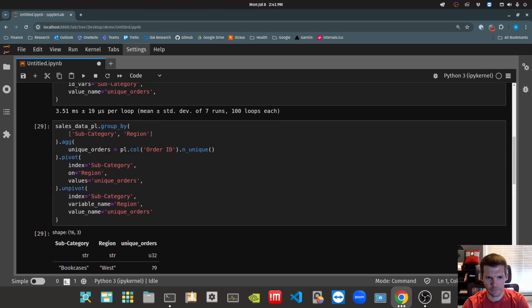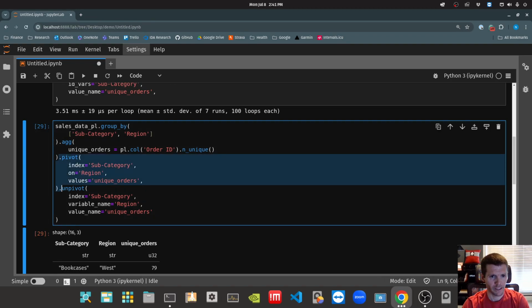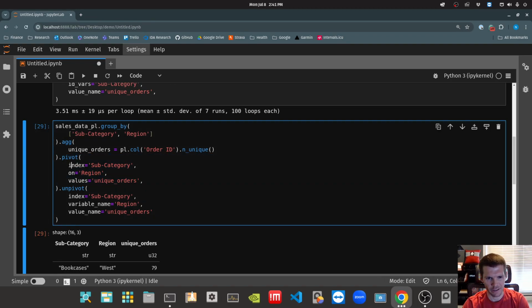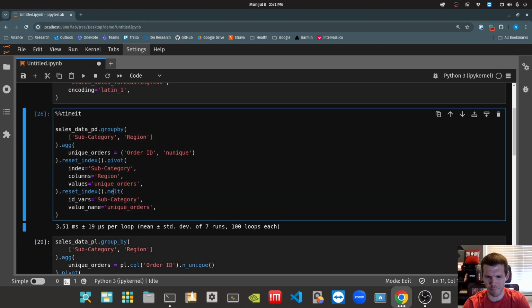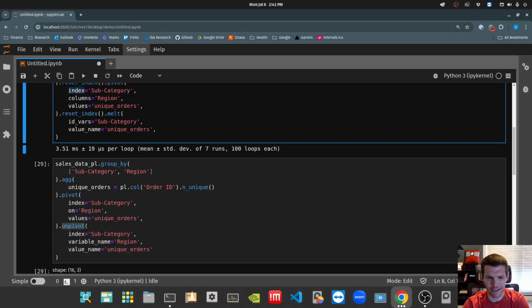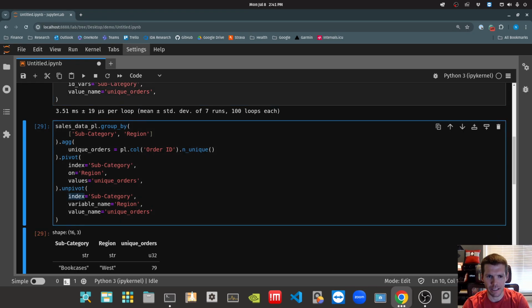So that's doing the pivoting and the unpivoting. And again, you can see that they did pivot and unpivot to make it easy to remember, because in pandas it's pivot and melt. So maybe unpivot is a little bit easier to think of. And then they've got ID vars versus index. So at least I kept the index consistent, and you can specify an on parameter here.